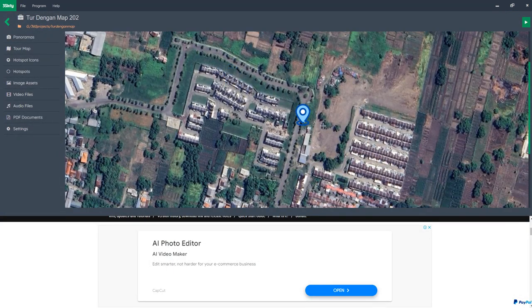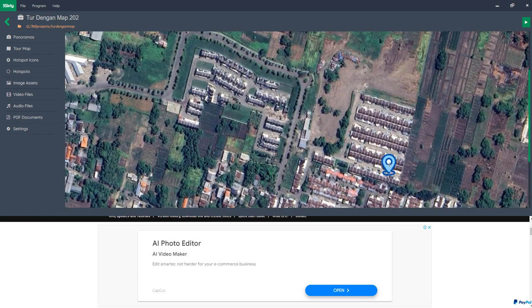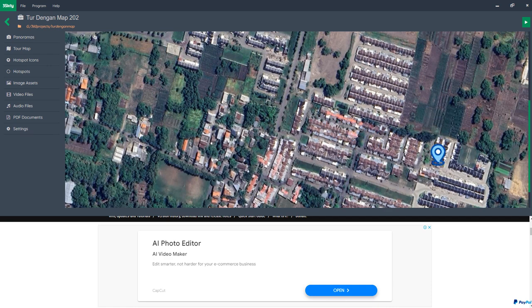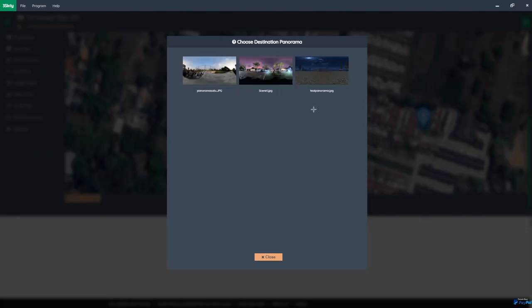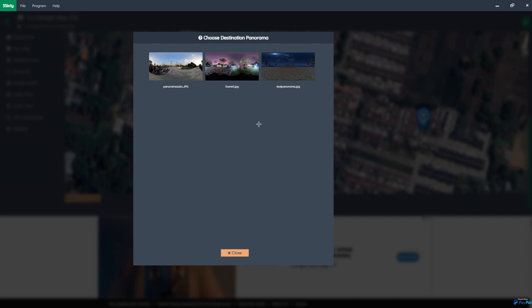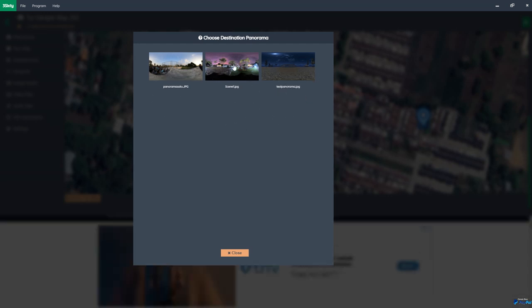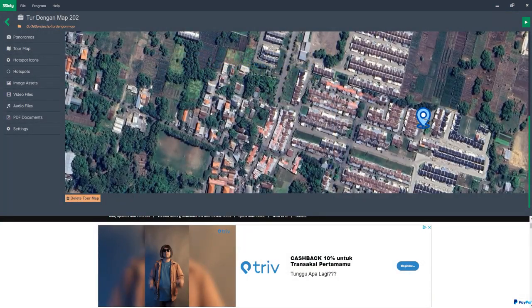Then we can position it anywhere on the map. For example, I will place it here and then double click the icon, the hotspot image, to show this dialog, so you can choose which panorama you want to open when you click the icon.